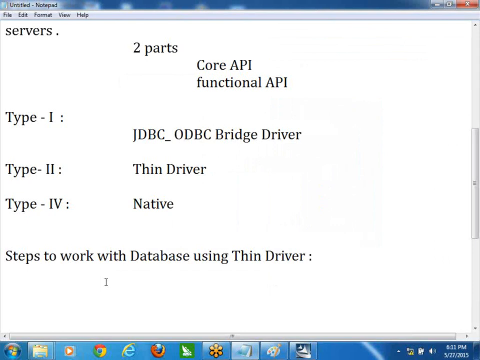So steps to work with database using the thin driver. The first step is to get the connection for the database server. Get the connection for the database server.